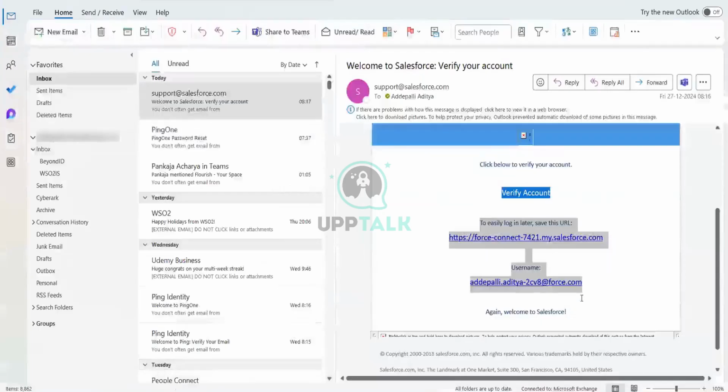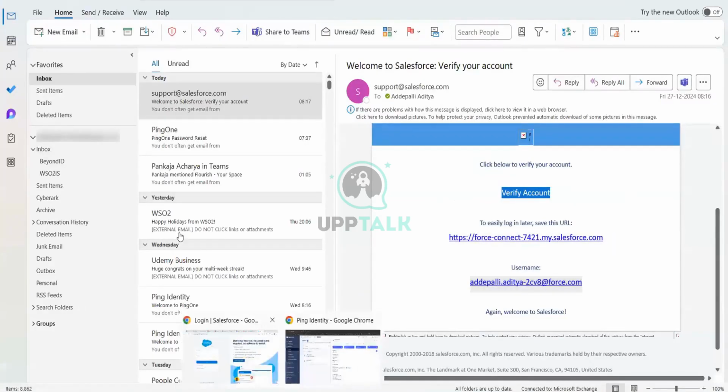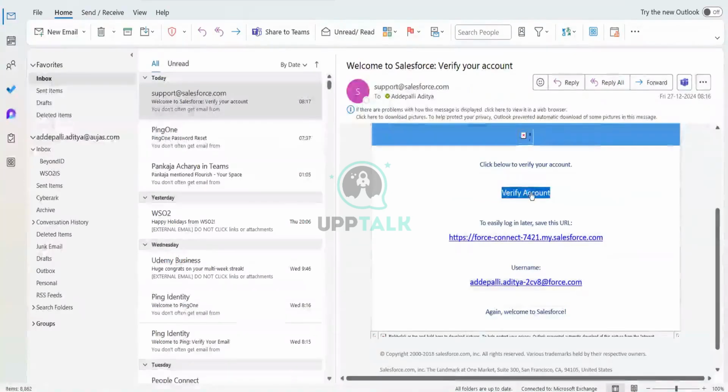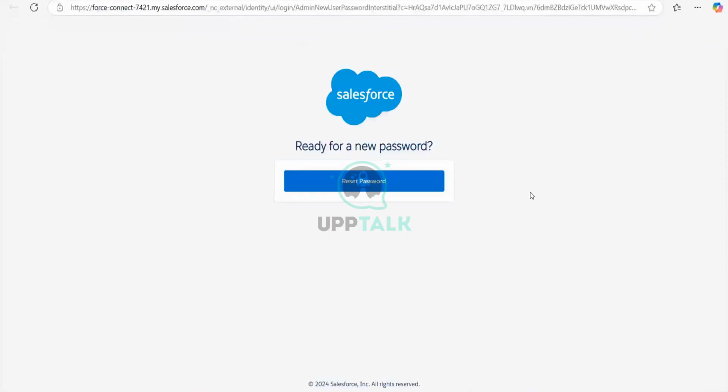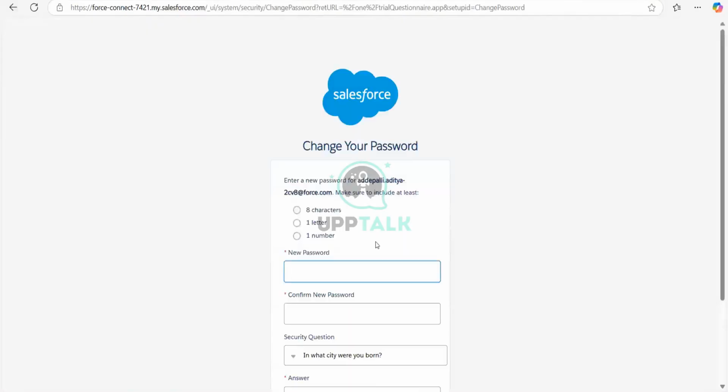I need to log in with this username. No, click on the verify account. Now you need to click on verify account first. It's going to that? This one. This is weird. Reset a password. I think you already registered. It seems it's asking for reset. And that's fine.